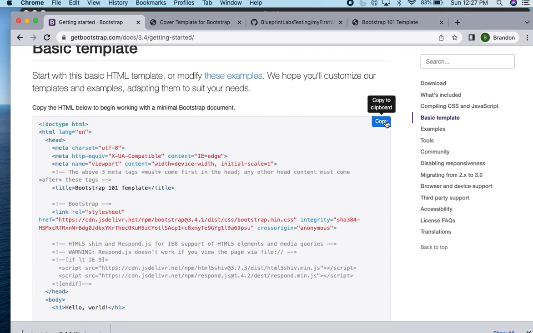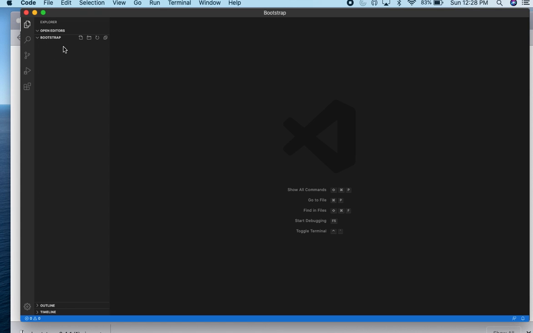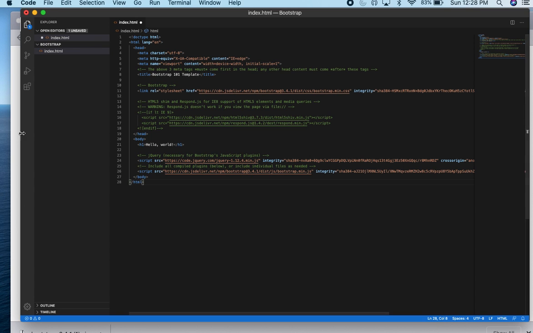So this is just your outline for a basic template. A lot of this stuff might come off as confusing, but I'll walk you through it. So let's open Visual Studio Code, get a folder open, and then we're going to create a new file, call it index.html. We're going to go ahead and paste that basic template code in there.